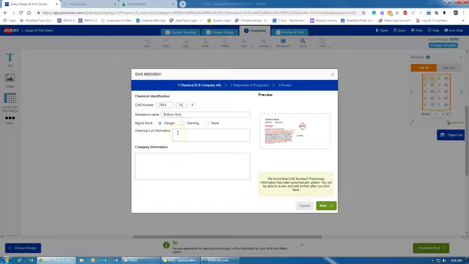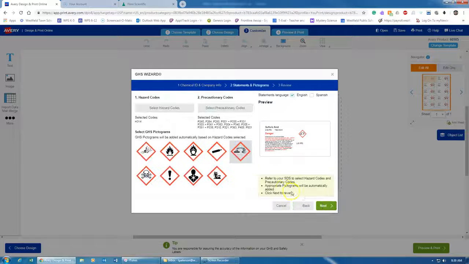You can add in chemical lot information and also the company information, which is required by the GHS labeling. In many cases, we're going to go ahead and use Flynn. Hit next. This will allow you to go ahead and double check the hazard codes and the caution codes.